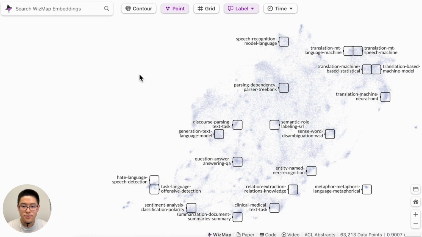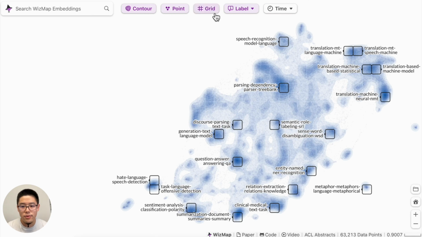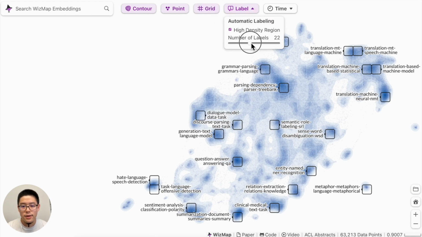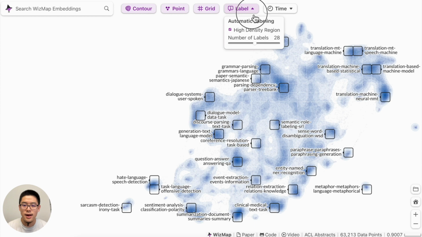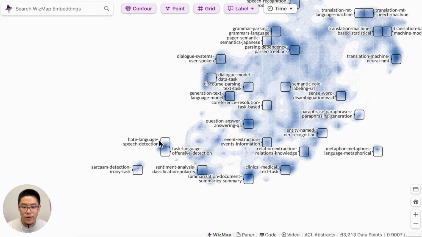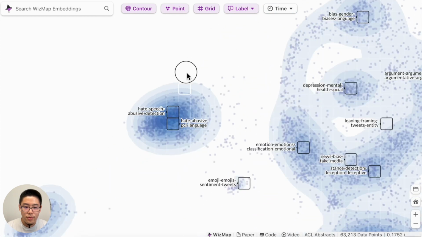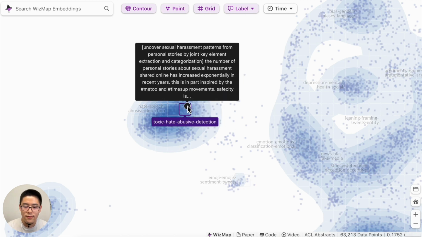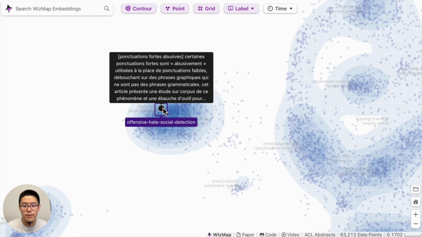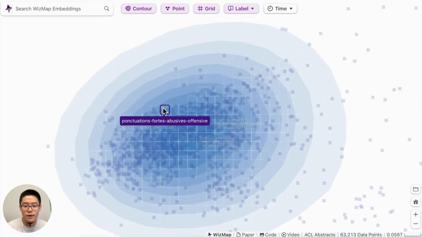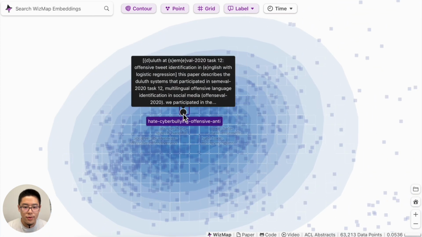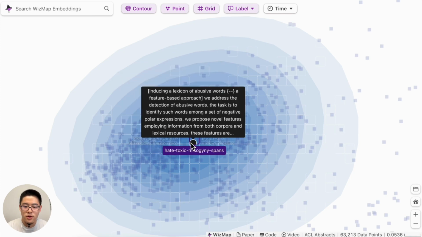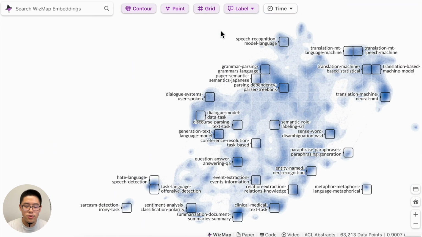Users can also turn on the grid mode to see the topics of different grids. By default, we highlight 20 interesting labels for different regions. The user can turn on more to see more. When the user zooms in, there are smaller regions, and the user can hover over different grid squares to see the topic of each square. That encodes the topics of the data points that fall into that particular square. For example, here we're looking at a cluster of papers about cyberbullying and hate speech.